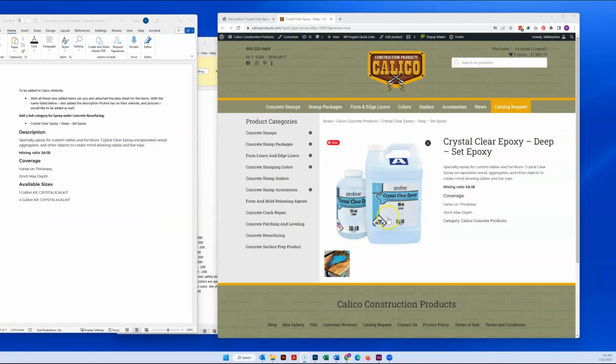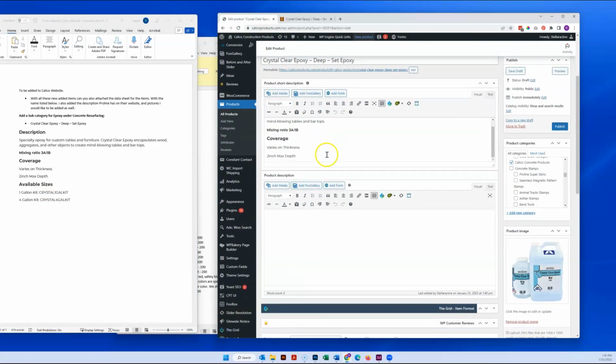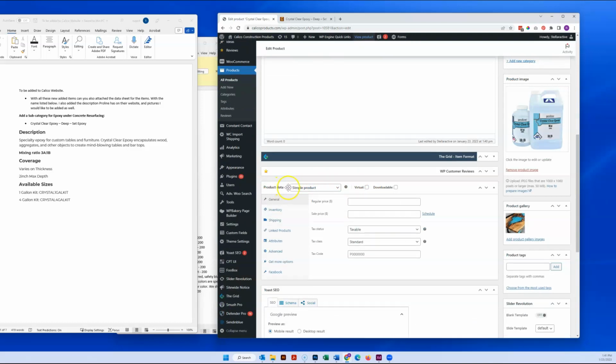Now we can see here we've got two available sizes, 1 gallon and 4 gallon kit. So that's when we come down here to the product data section. And this is no longer a simple product kit since there's a couple sizes we can pick from. So we're going to change this to variable product. We come right down here to attributes.